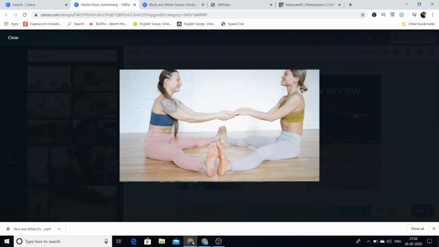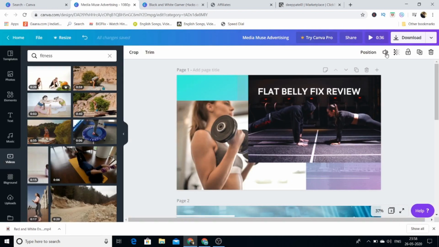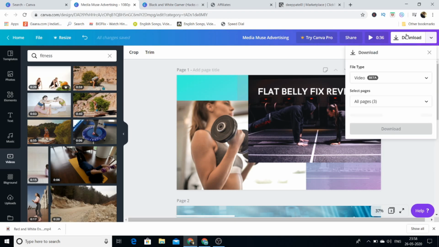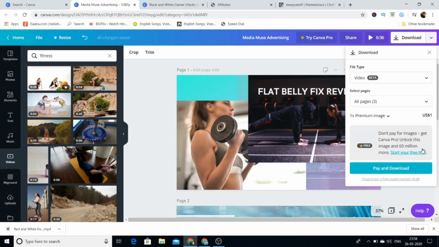This is something which is really new on Canva, and you can use this tool absolutely for free. All you need to do is click on download video. Okay, so we have used something premium, but don't worry about that. Don't use any premium images, just go for the free ones.